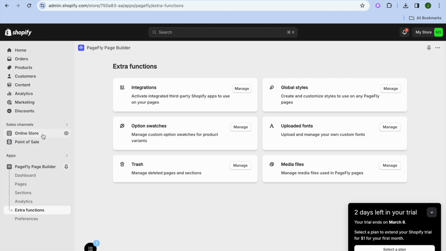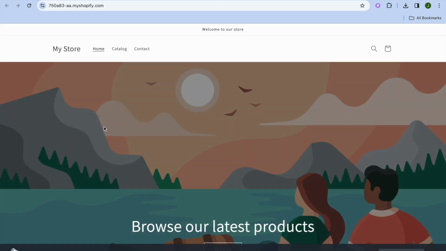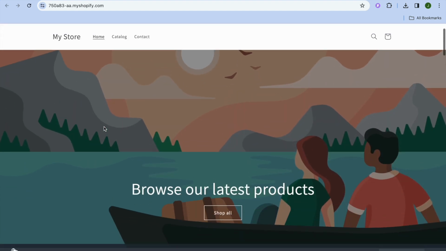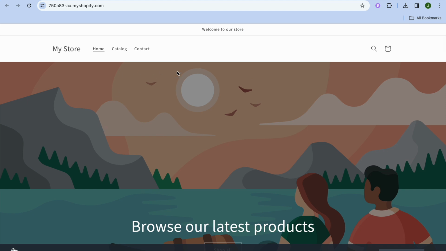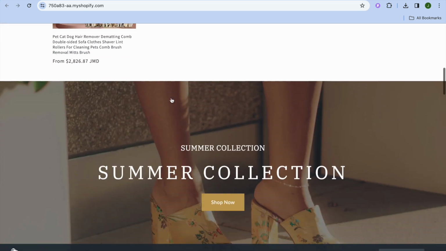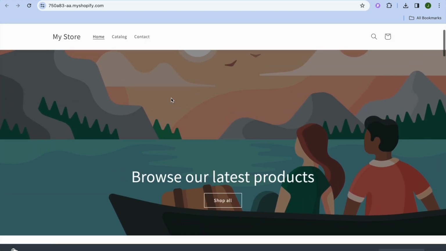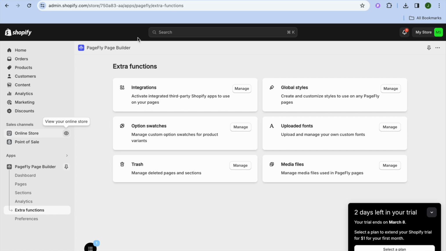But I want you to go over to the left hand menu option and tap on view your online store. At the moment, if you were to tap on view your online store, you can see that we still have the old homepage design at the top right here. But by scrolling down, you can see that the PageFly option has been added at the bottom right here. Now to edit this, we're going to go back right here on our admin dashboard.